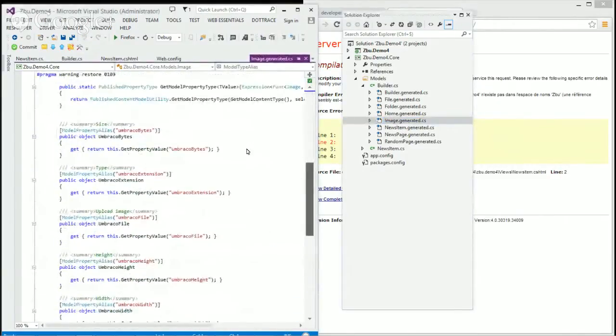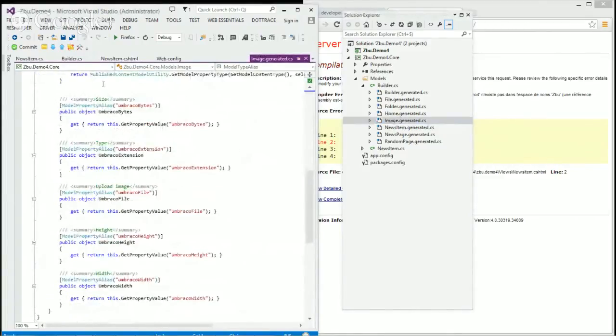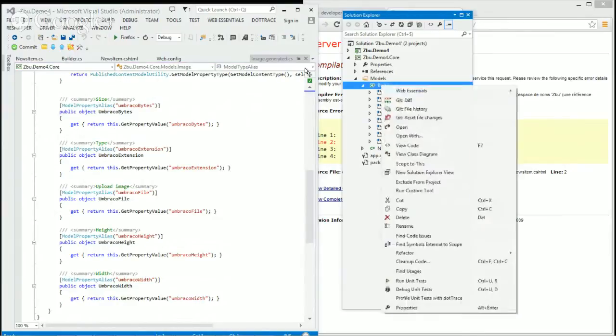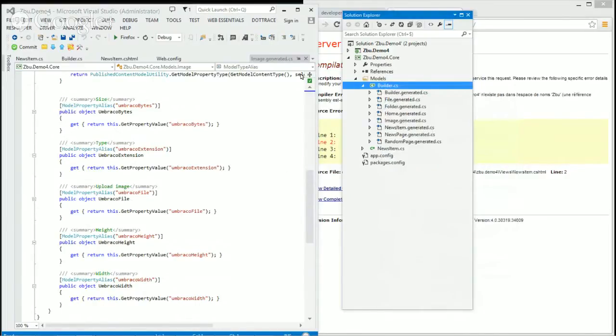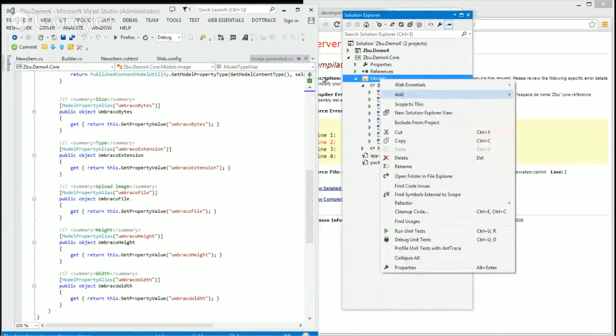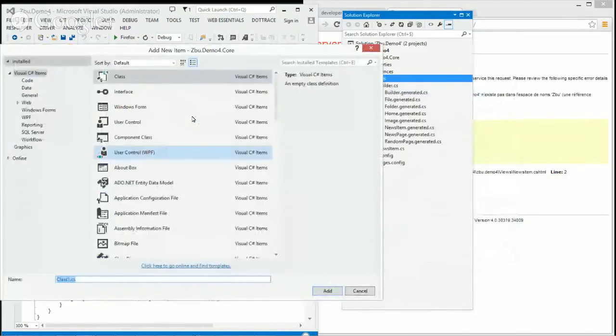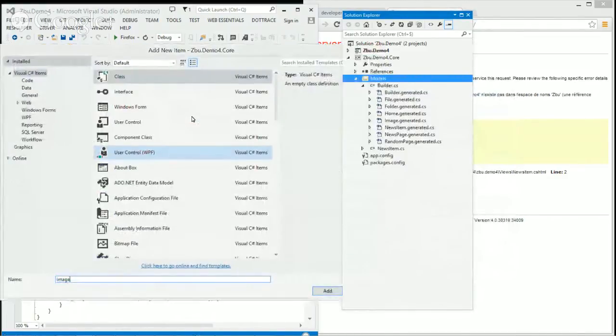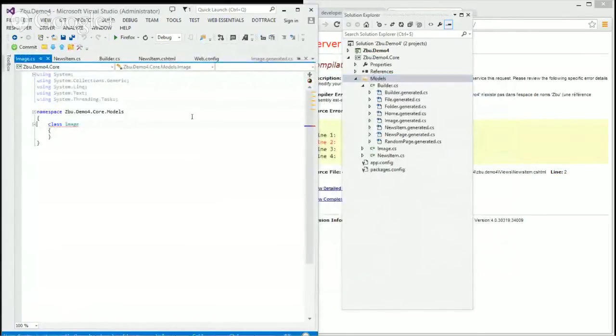For example, in an image, you have all those properties named Umbraco bytes and Umbraco width, where you might want to just name it width because it makes more sense. So what I would do is create my own image class. It probably needs to be a partial class.